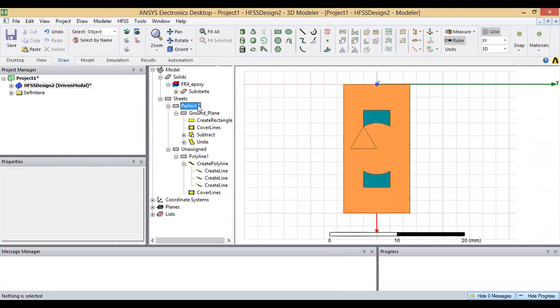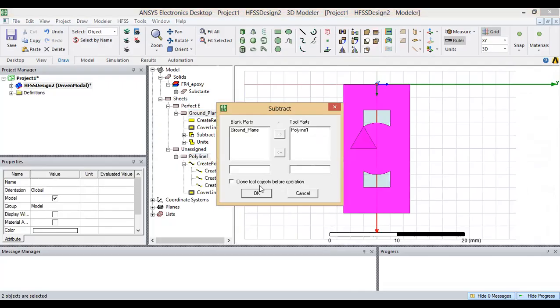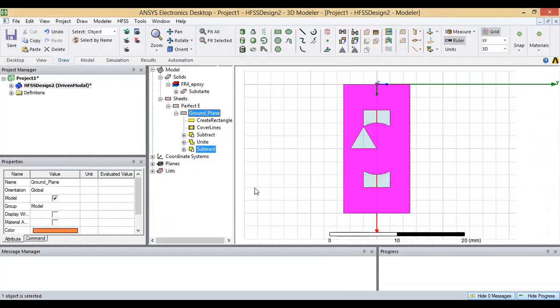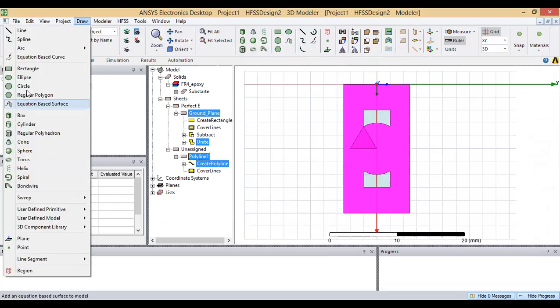So if you want to remove this, this is a ground plane and the polyline. Let us see whether we can remove it or not. Yeah, it removed. That's great. So you understood the way how we designed. The triangle is not available as a ready-made triangle shape over here. Let us see if there is one available. No ready-made triangle shape is available here.